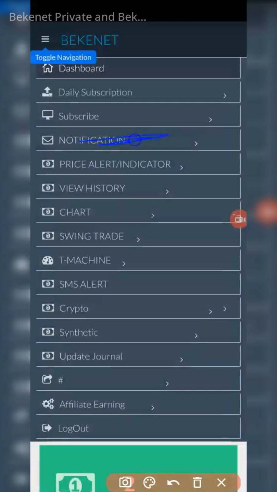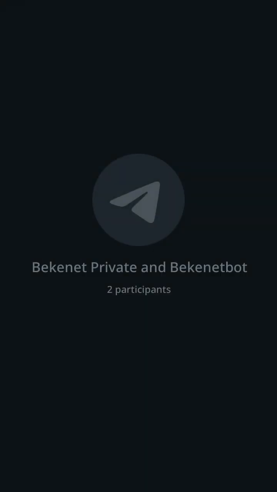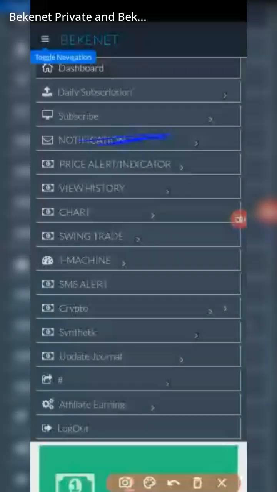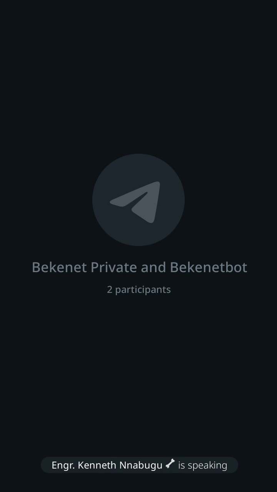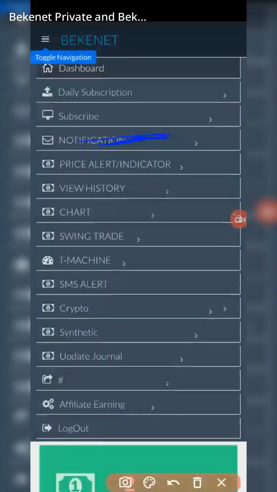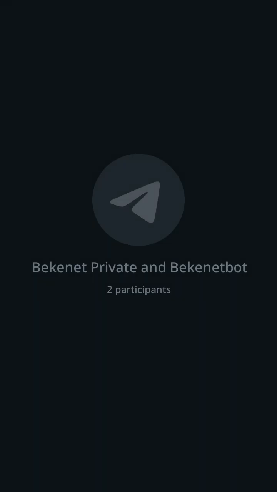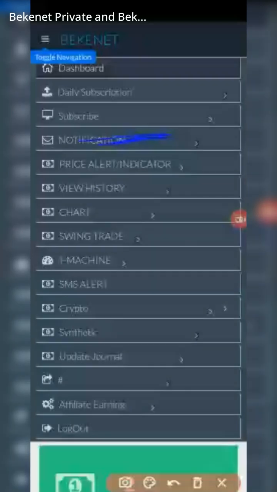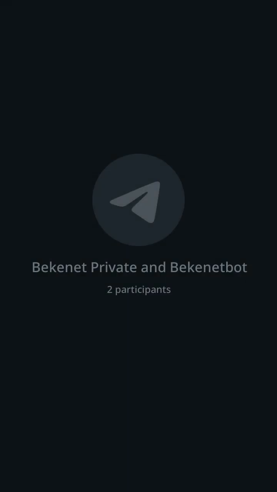Device notification simply means notification. What is device notification? It is an automated message that reminds you if you set a particular setup in the app. It will remind you and notify you that what you've done has been achieved. Then it will just send you an alert, a device notification.